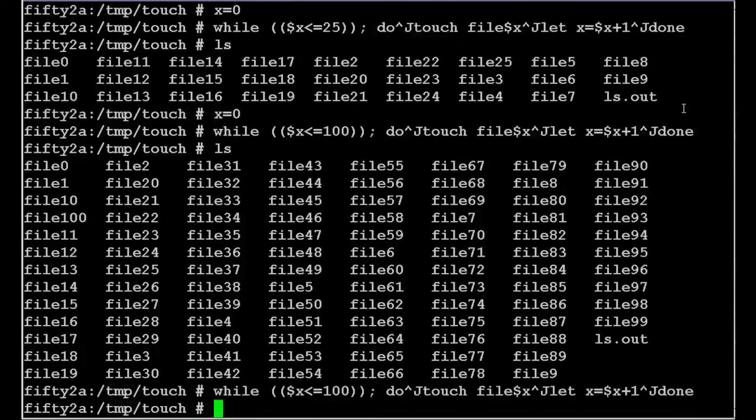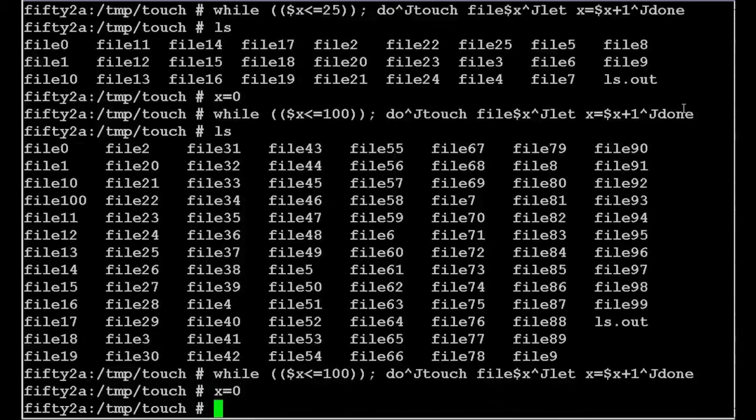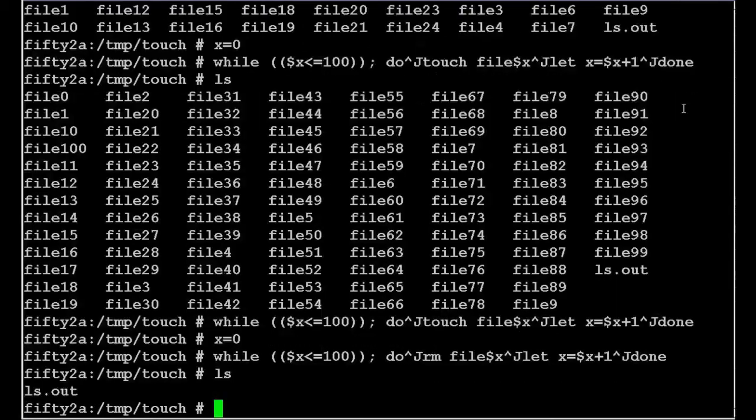So again, I've got to do x equals 0. And I'm going to say rm. I can hear those voices in my head saying, Rob, how did you make those edits on the command line? I understand escape k, an l to go right, an h to go left, but how did you make those changes on the command line?